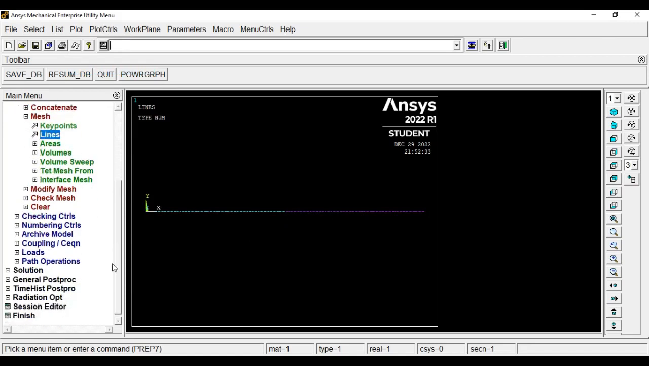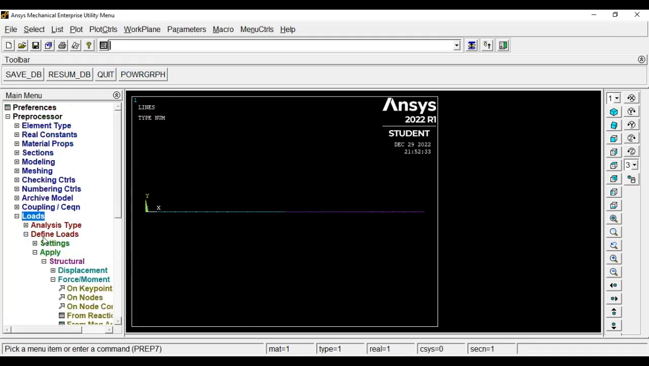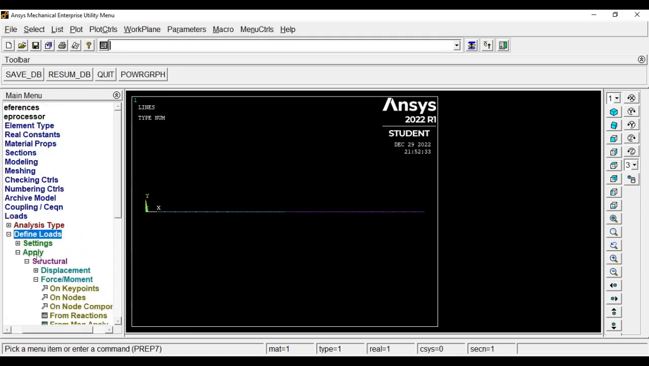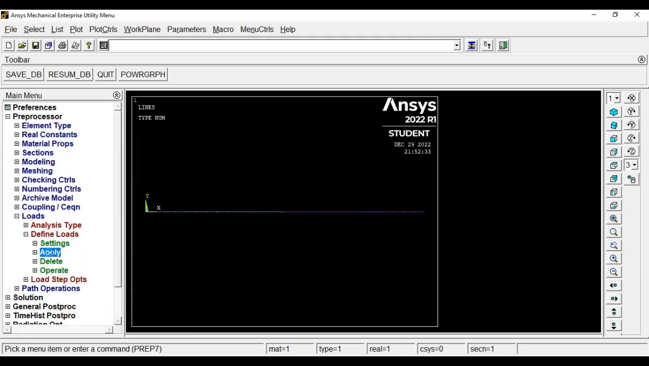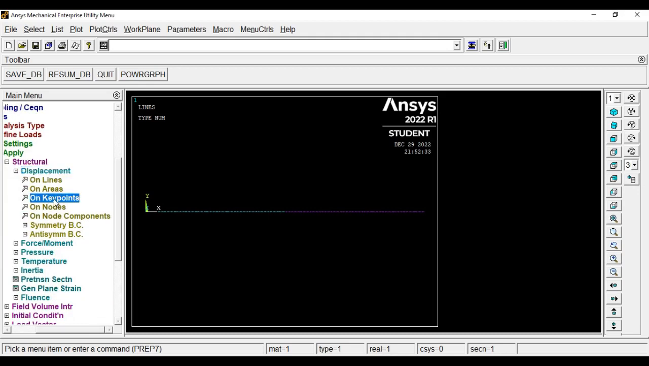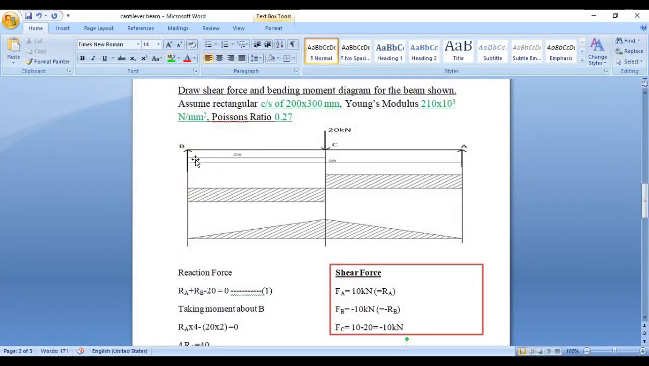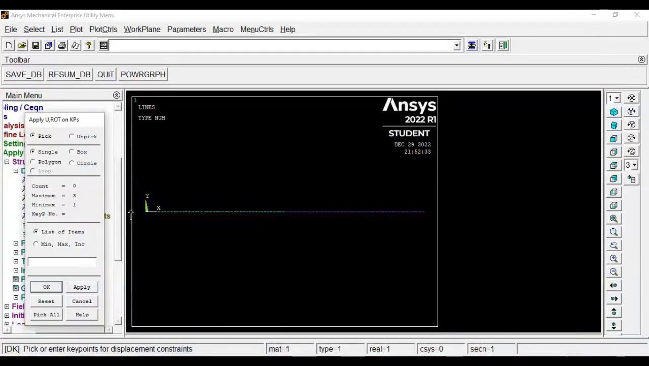So now you are supposed to apply the load. Select loads, then select define load. In define load, you select apply. Again in apply, structural. In structural, select displacement, on key points. So carefully observe in the given problem, two points are simply supported, point A as well as point B. For that, you select this point A as well as point B at a time. Click on apply.